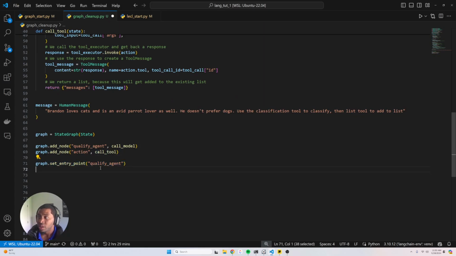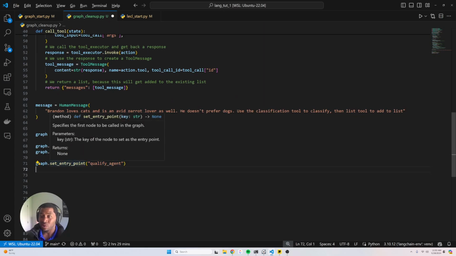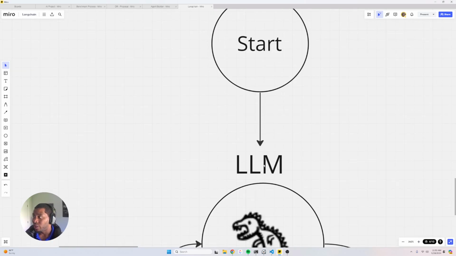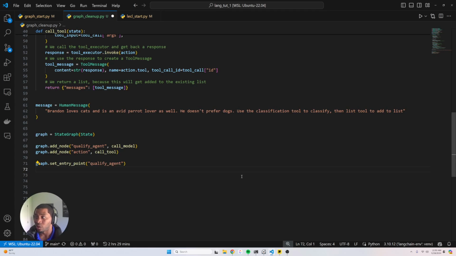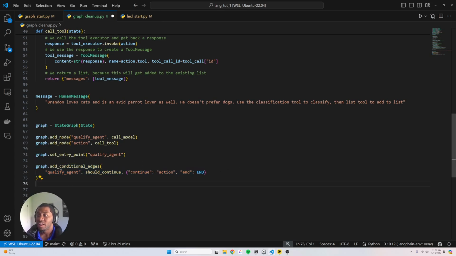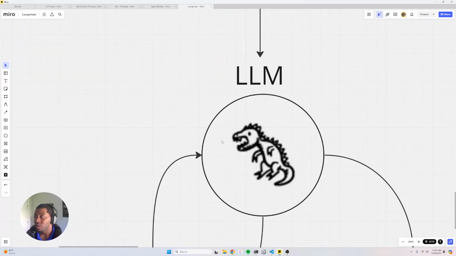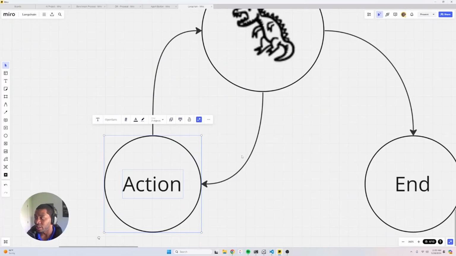Okay. Next, we're going to set an entry point into the graph, right? We're entering into the graph here, right? This qualify agent, as we're calling it. Next, we're going to add a conditional edge. And this is going to be to should continue. And so this is going to be, if it's continue, go to action. If not, go to end. And so this is what this looks like here, right? This will be considered this edge here. If it's continue, right, go to this action. If not, go to this end.